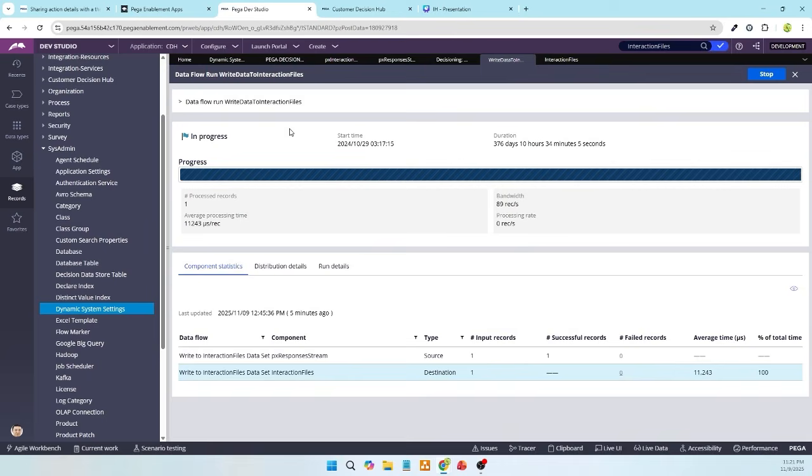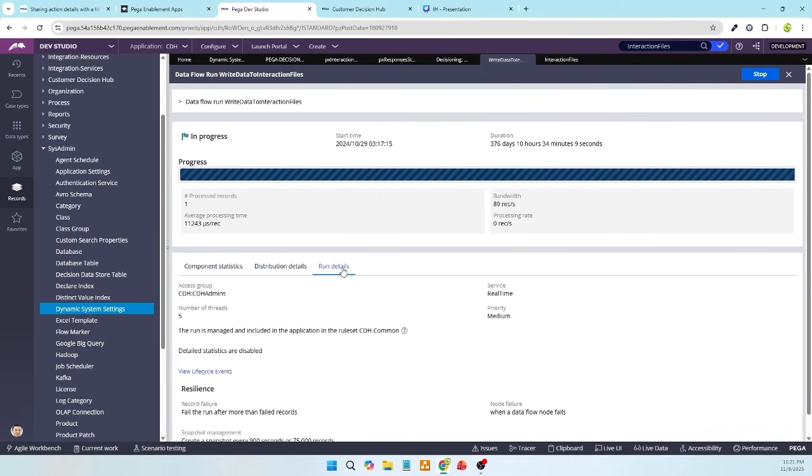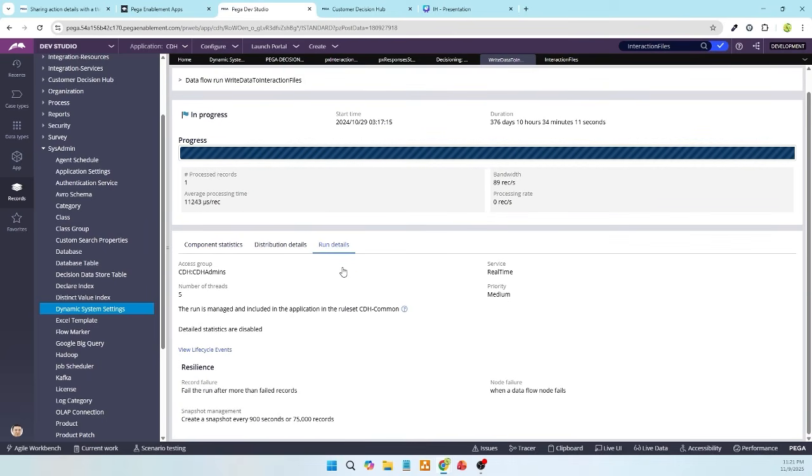Now we have to know an important setting. When you go to the run details over here, we see something called snapshot management. So create a snapshot every 900 seconds or 75,000 records. So 900 seconds, I think it's maybe every 15 minutes. Yeah, 15 into 60, that would be 900 seconds. So for every 15 minutes or whenever 75,000 records have been reached, we are creating a snapshot.